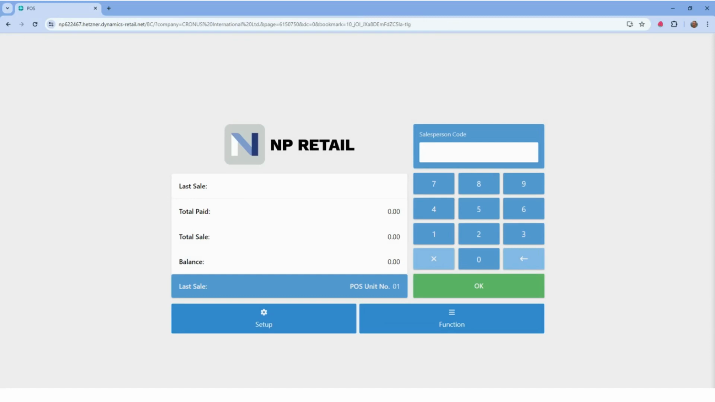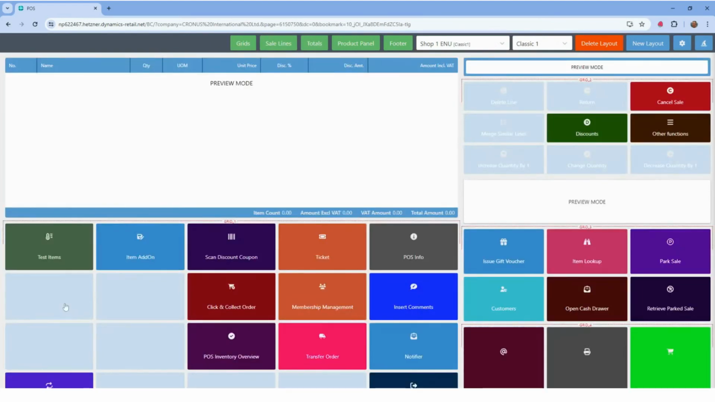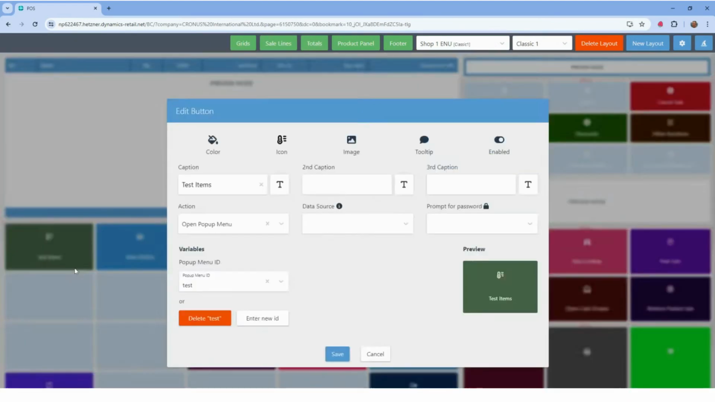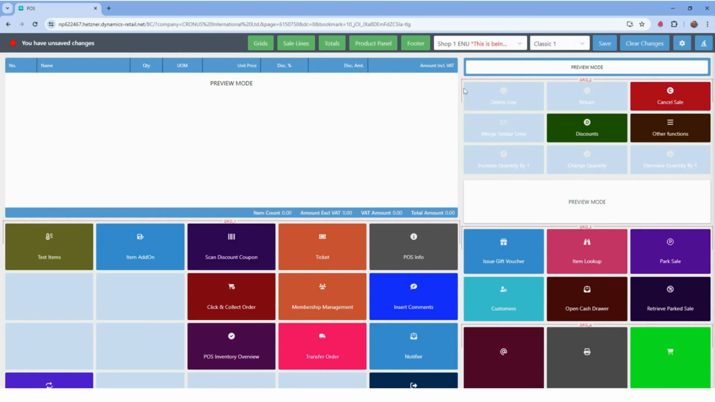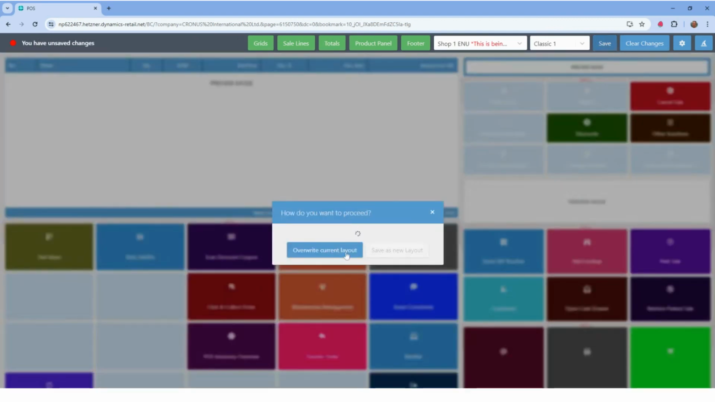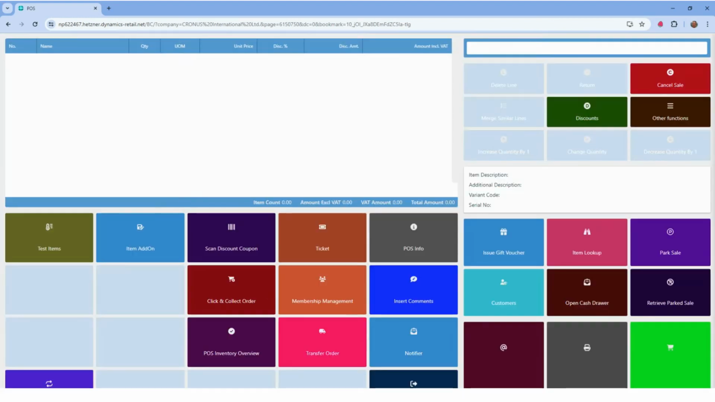The first feature I want to show you is that you can now enter edit mode directly from the login page, which is a significant improvement over the previous method. Now, you don't need to open the POS unit, which simplifies the process and saves valuable time for users. This allows partners and super users to work outside normal hours and make modifications to the layout, ensuring everything is ready for the next day.